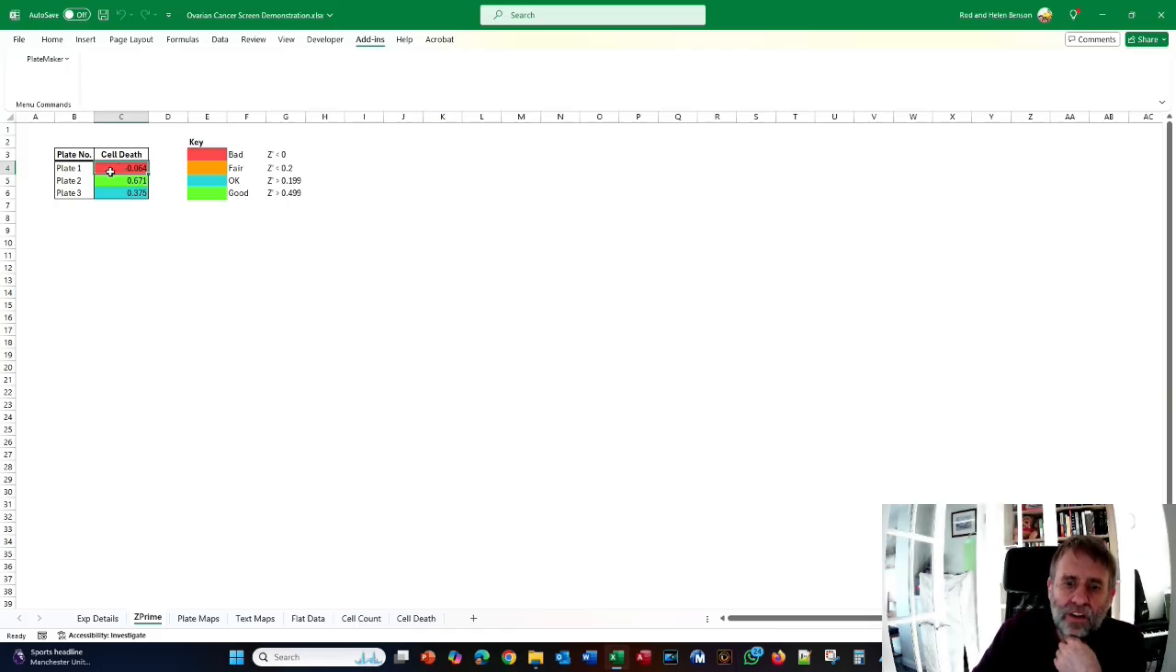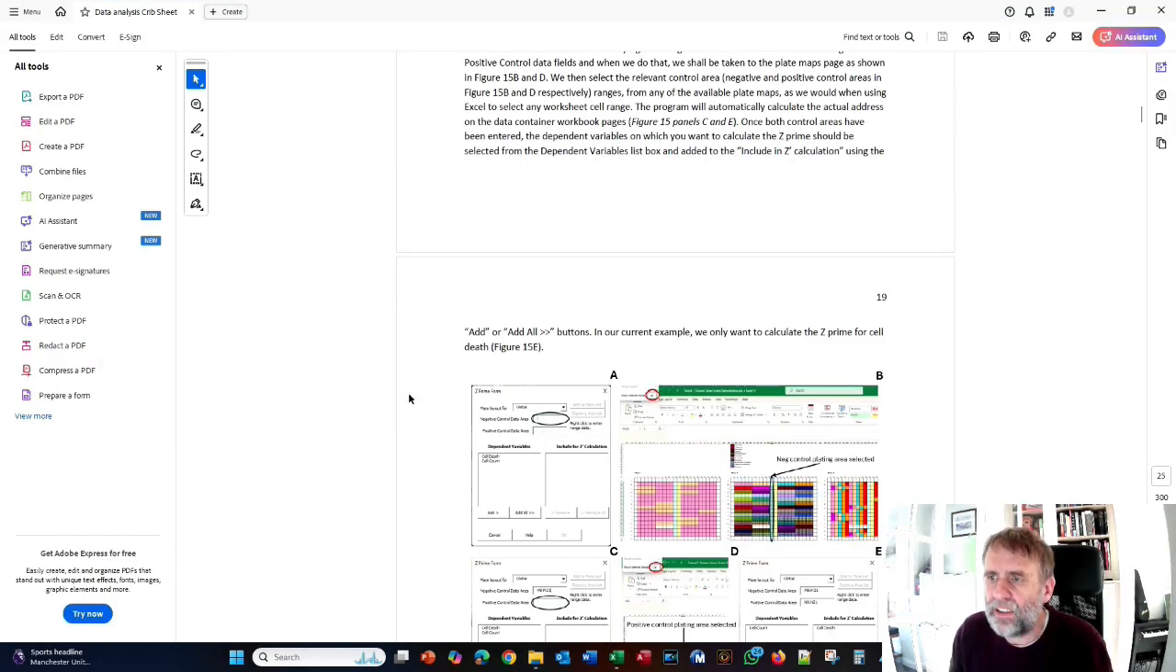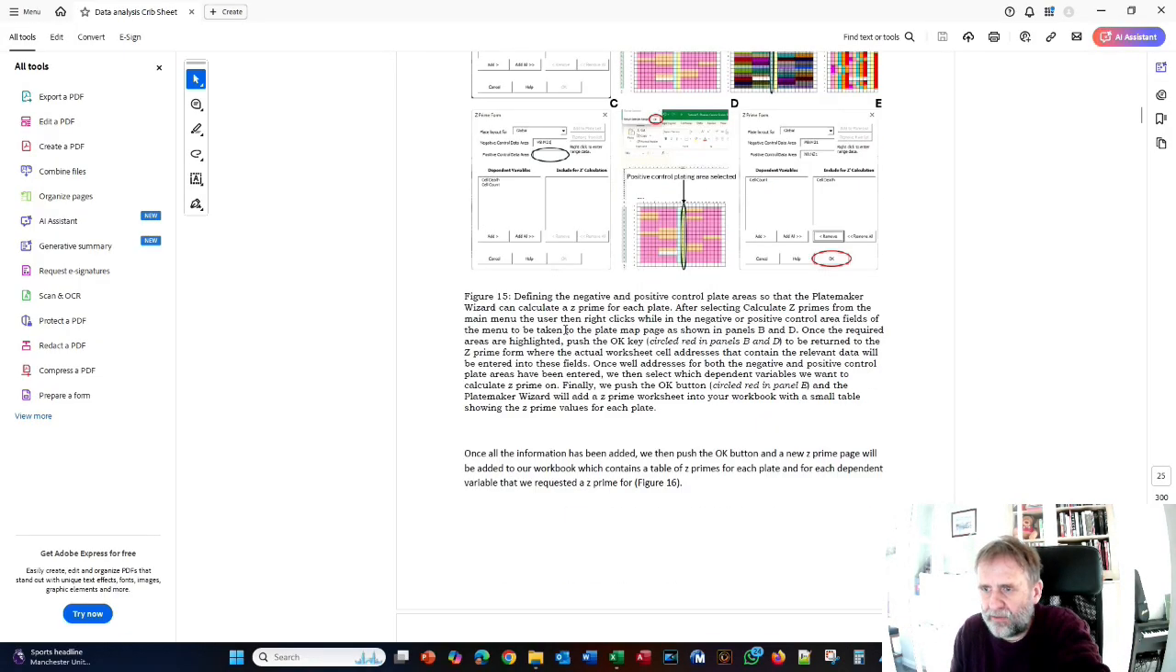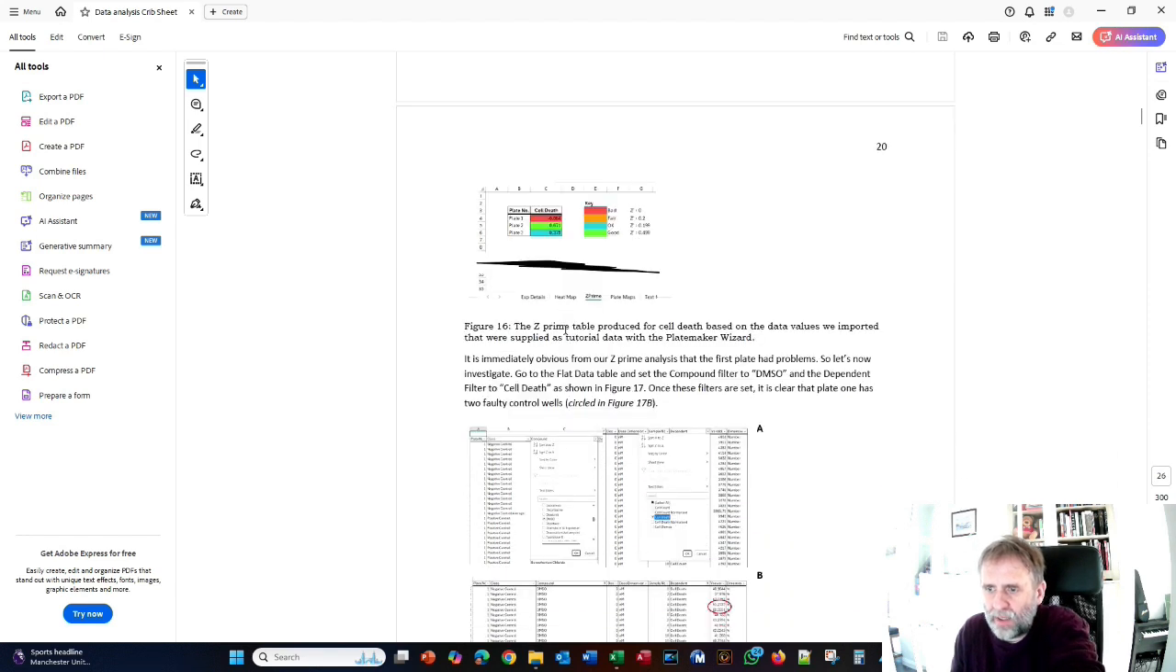So let's do that. So again, let's go back to the instructions. So if you flick back to here, I've just done that for you. If you're following along, there we are. We've just created our Z prime page. And we're now going to examine why the first plate we have a Z prime that's failed. So there's something wrong with the first plate. There's something wrong with control. So let's look at that.